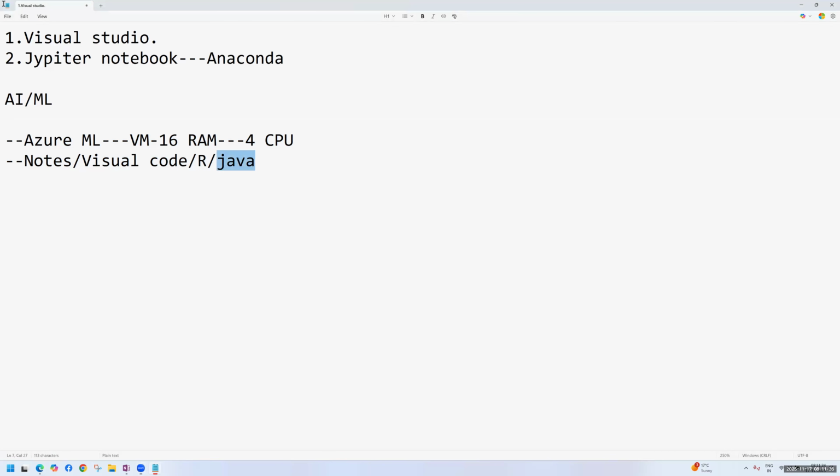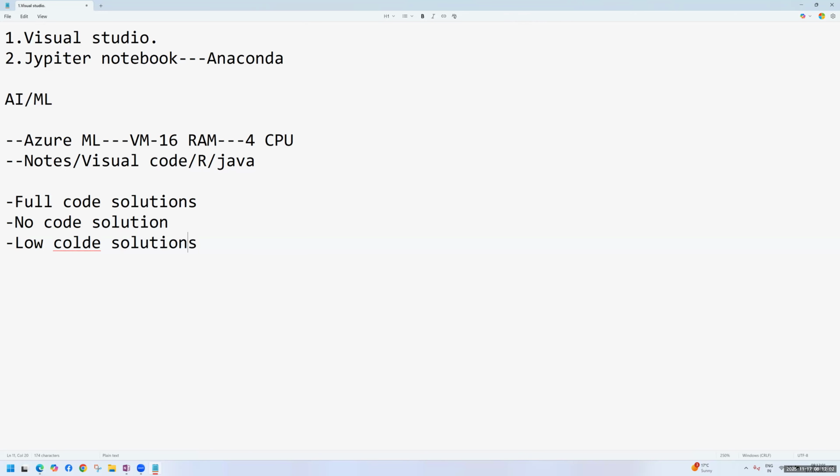Now I want to highlight this. Most of the development nowadays in Azure Cloud is in Azure ML Studio. In Azure ML Studio, they provide full code solutions, no code solutions, and low code solutions. These are the three types of solutions they provide, guys.